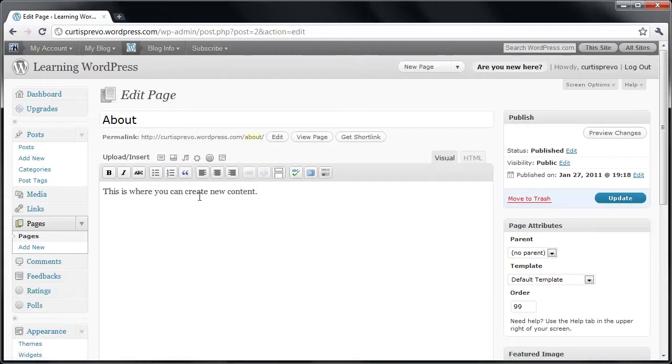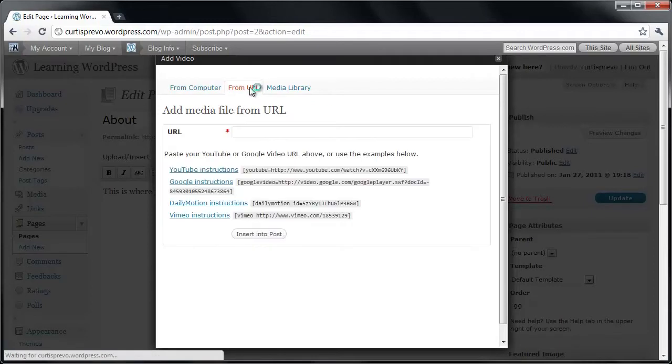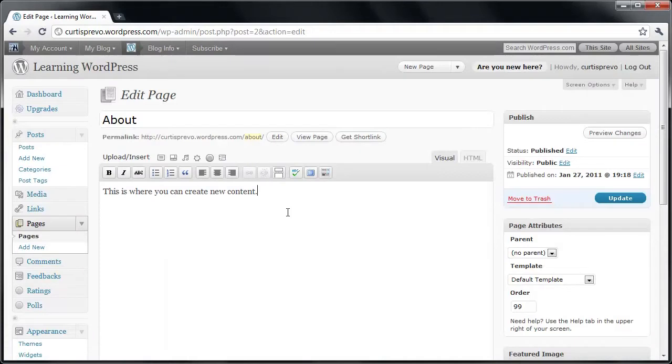With WordPress.com, you can't upload your own videos unless you pay for a special package. But you can add a YouTube video or a Vimeo video. All you have to do is put in the URL and click on Insert into Post, and it'll show up on your post or on your page.